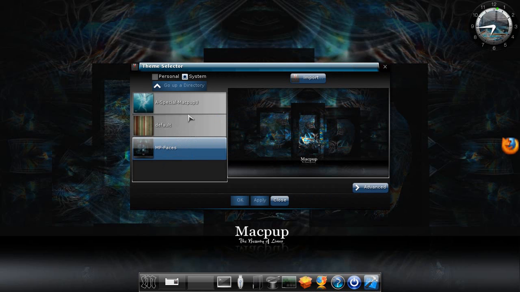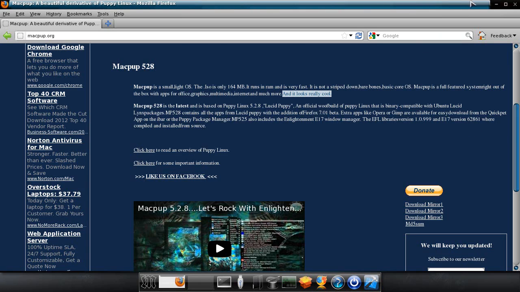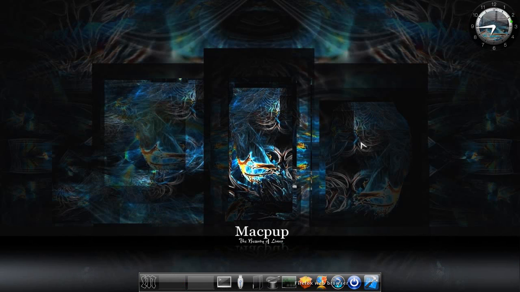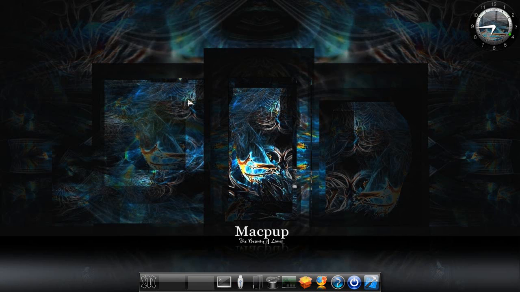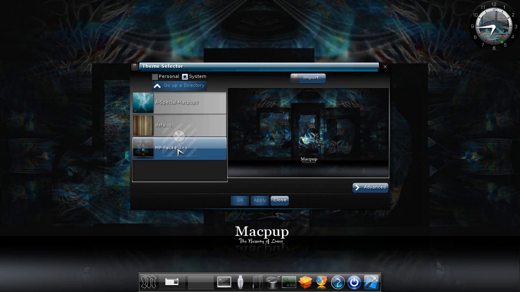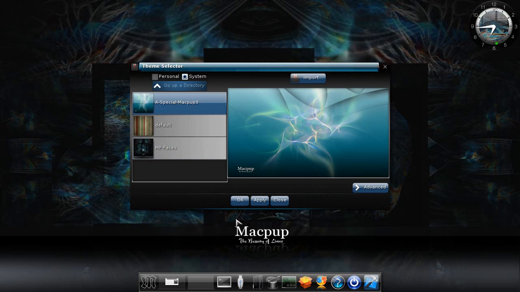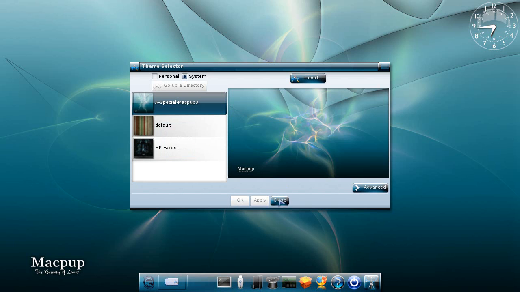Let me just close. This is what it does, it messes with the sidebar icons when you change themes, but I can just quit this and bring it back, and yeah, it will look the way it's supposed to. Let me close that for the time being. This is how it ordinarily looks out of the box, but I liked the lighter one, a special Macpup 3. Apply that. I like it because it's not so dark.